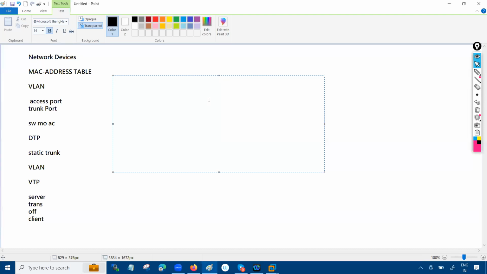So we have seen DTP and how you can disable it. What was the last point I said? Yes, the transparent mode and the extended VLAN default. You can create the extended range of VLANs in VTP version 3.